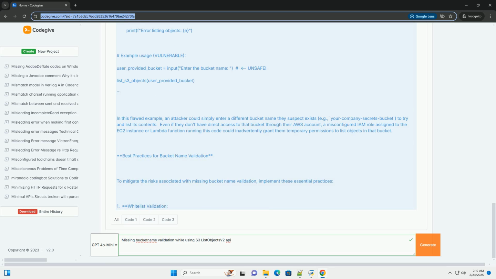Even if they don't have direct access to that bucket through their AWS account, a misconfigured IAM role assigned to the EC2 instance or Lambda function running this code could inadvertently grant them temporary permissions to list objects in that bucket. Best practices for bucket name validation.